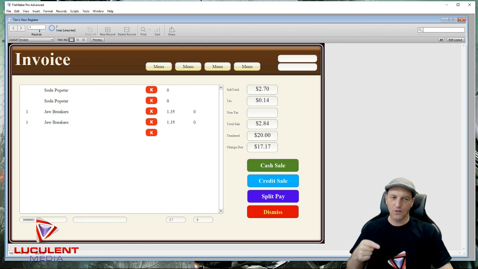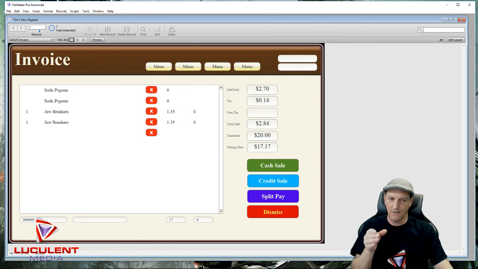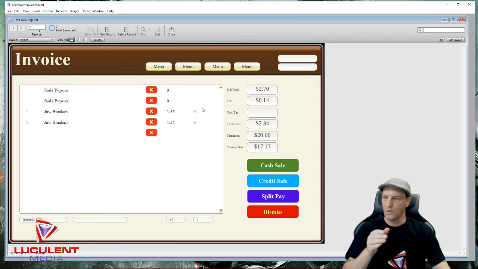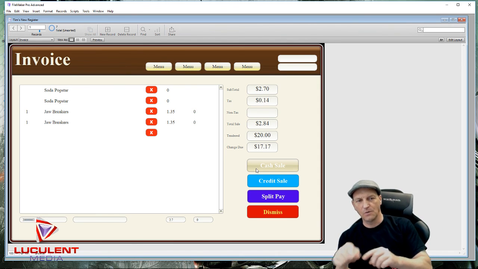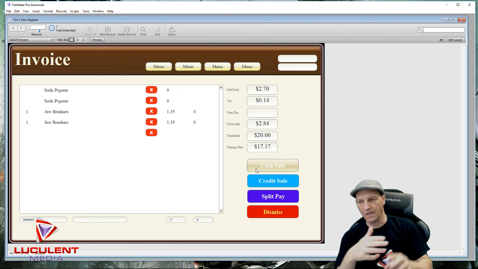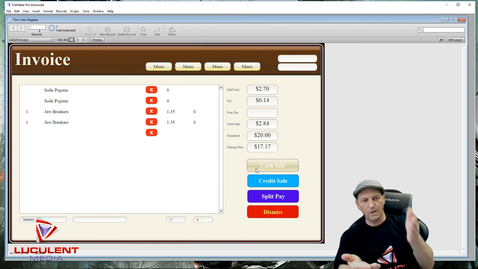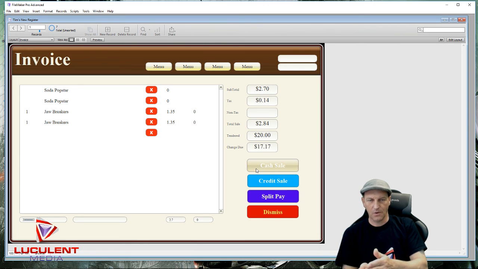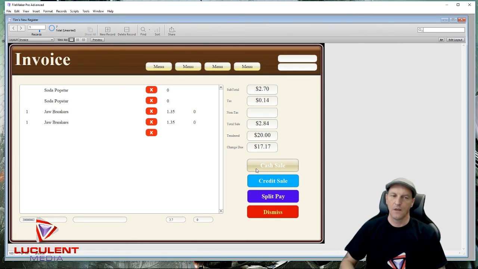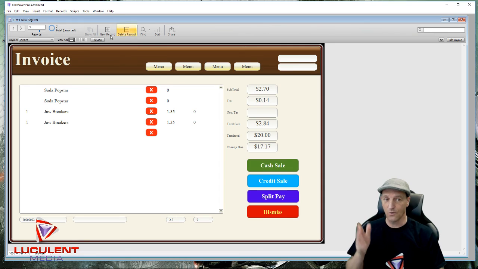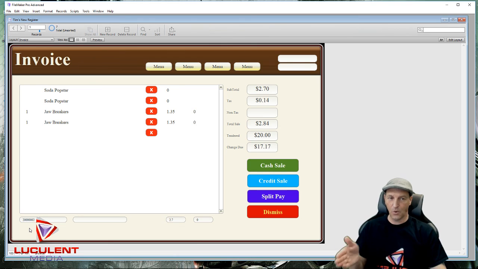Which is good, because when you enter find mode, it kind of puts a kibosh on it and it kind of stops it. But what we will do is in the cash sale button, when we do the cash sale, the credit sale, the split pay, or the dismiss, any of that stuff, we will reset a new invoice number under that button. Because right now, no matter what you do, you are locked. I could sit here all day long and continue to push buttons, and forever and ever amen, it's going to constantly be putting data on 2 bazillion and 2.